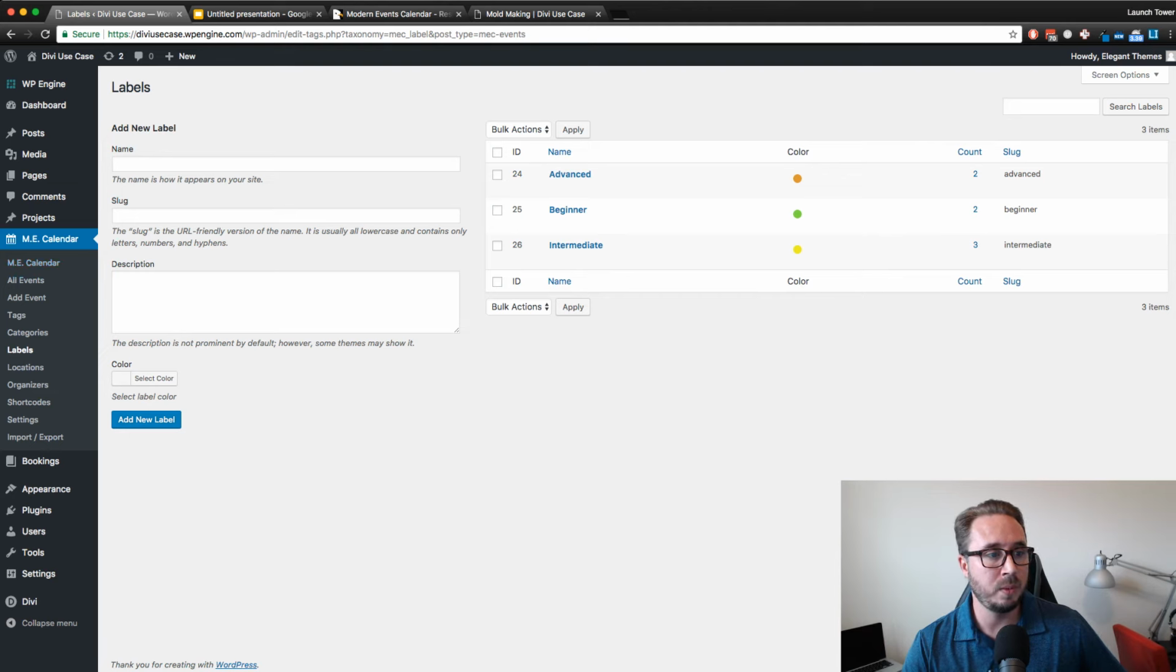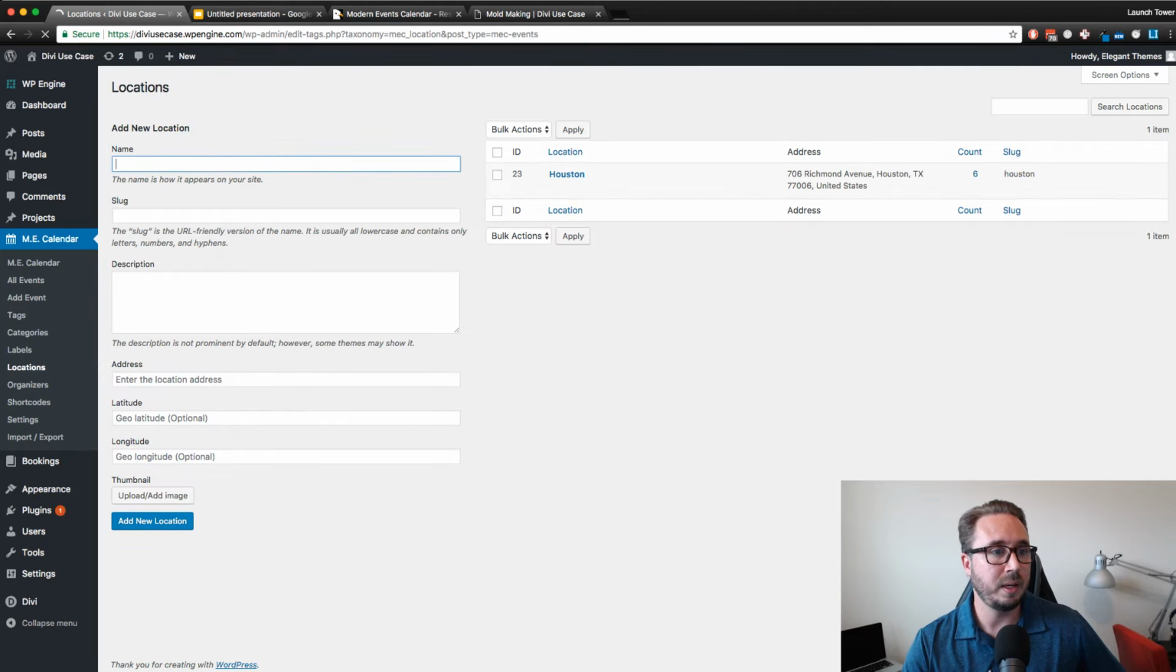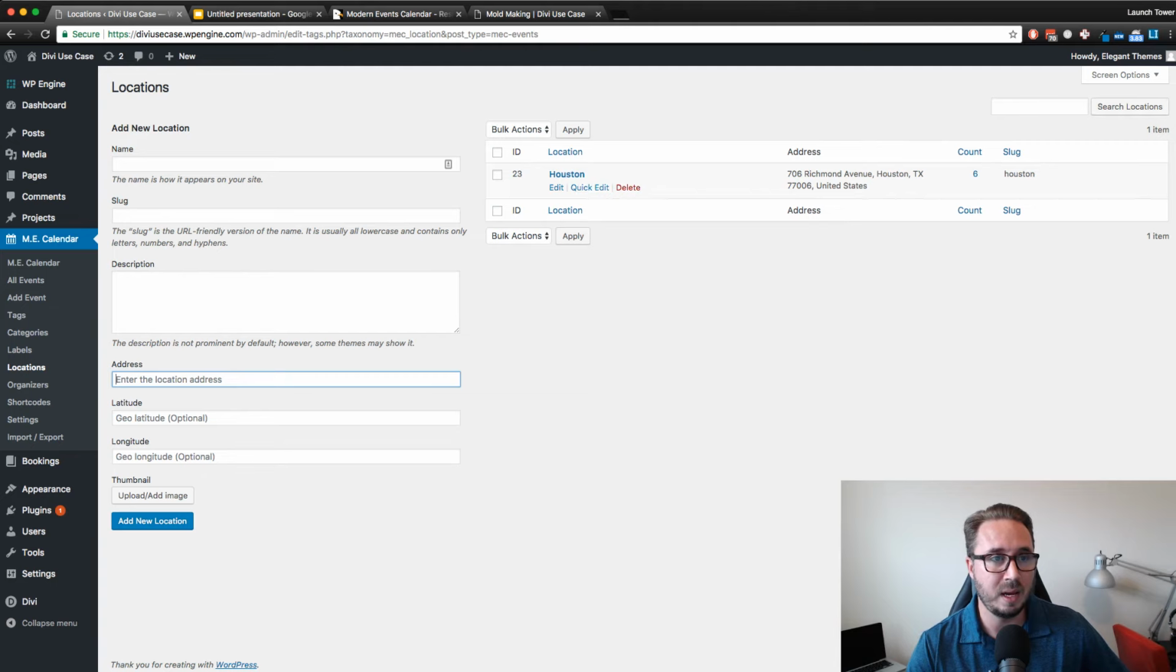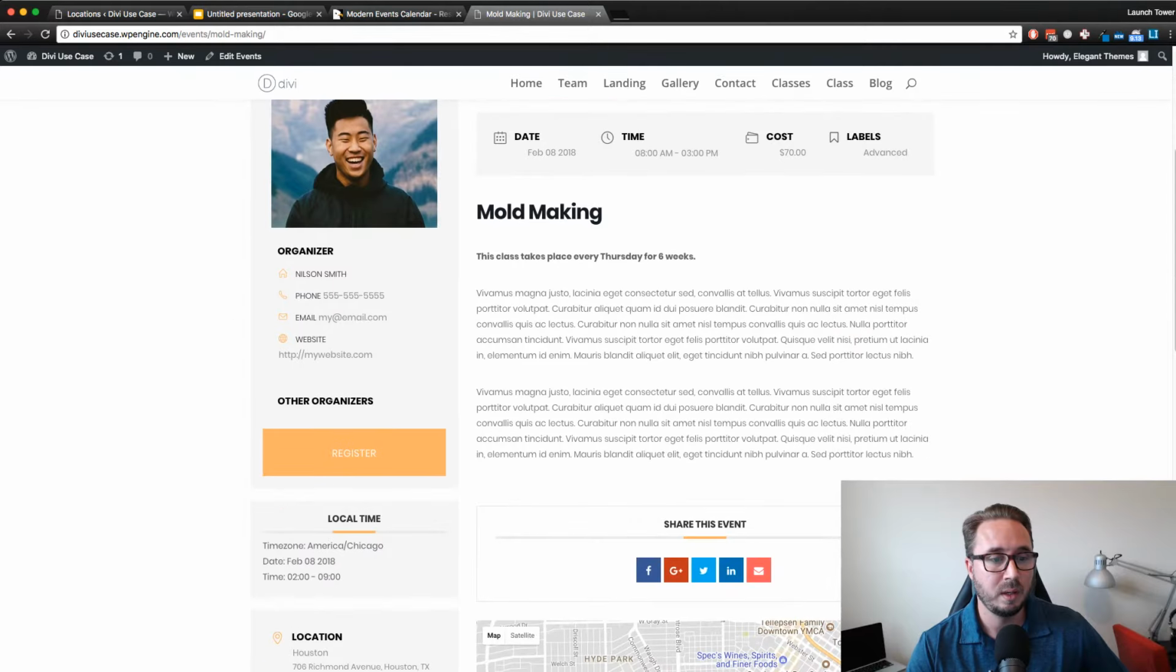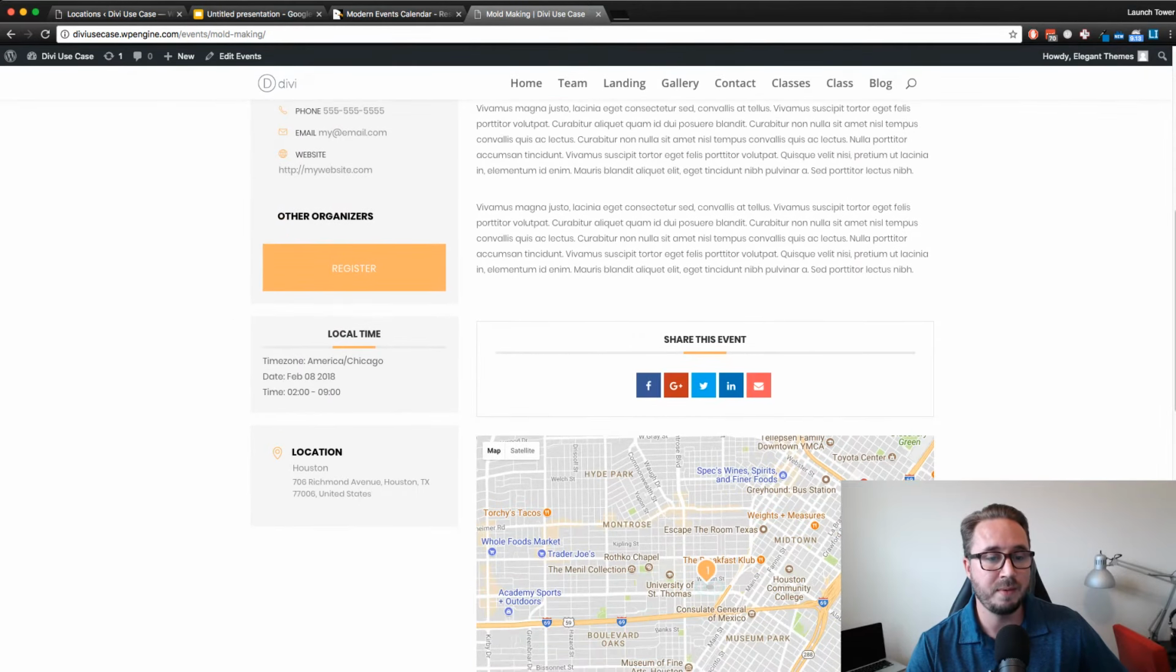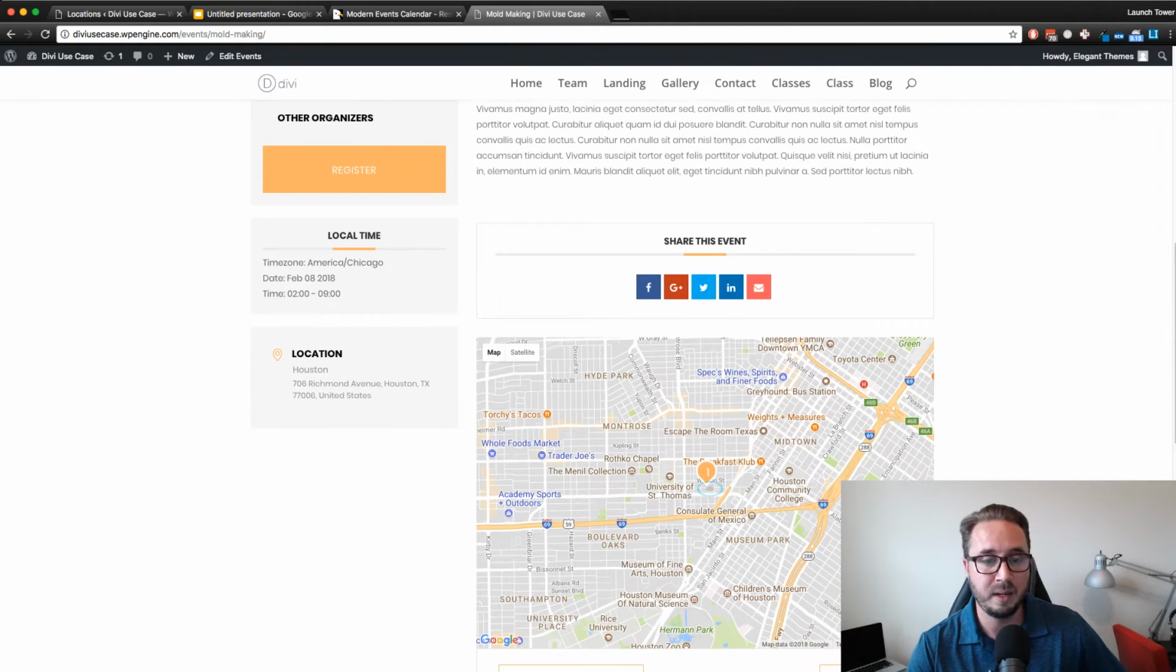other than labels, you want to add locations. I've added, you can enter your name, slug, description, and then here you would enter your address for your location. The geolatitude and longitude are optional. Just put the address in there, and then add your new location. And then once that's done, the plugin will display that location here, and then also if you have Google Maps API activated, you will show that Google Map there.